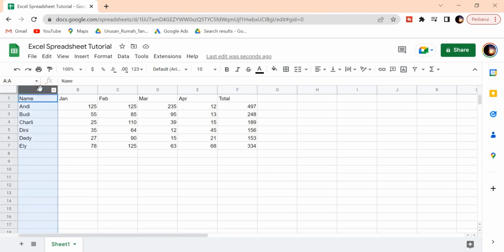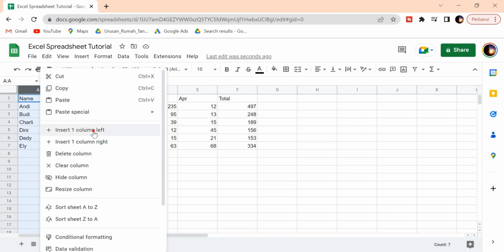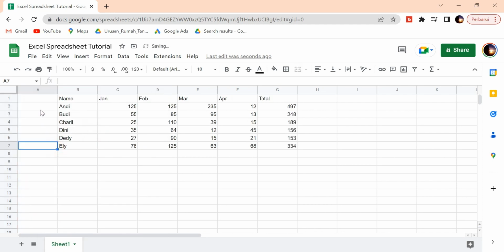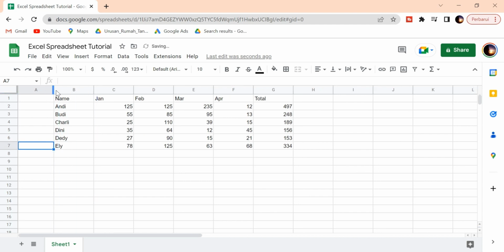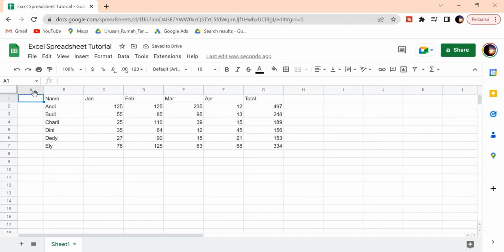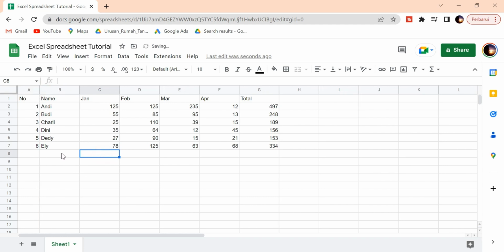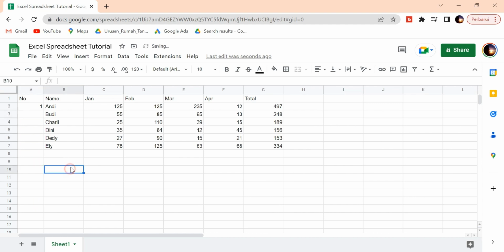And also I want to give a number on this new column. Just add a new column by right click and then insert column, and we will add the new data number. We can type the numbers one by one. But how about numbers until hundreds or thousands? Okay, we can do it automatically.